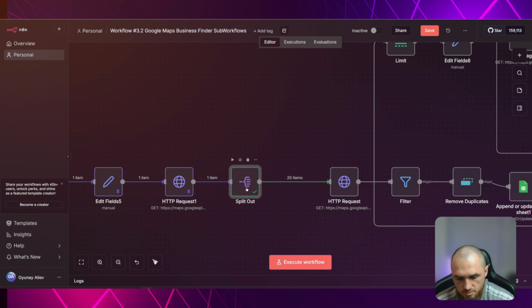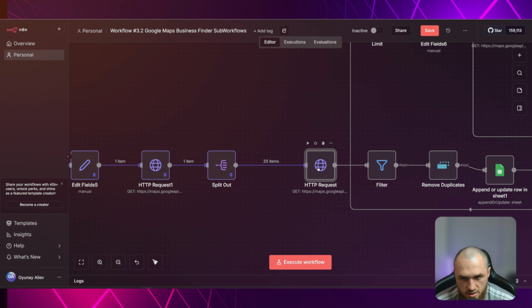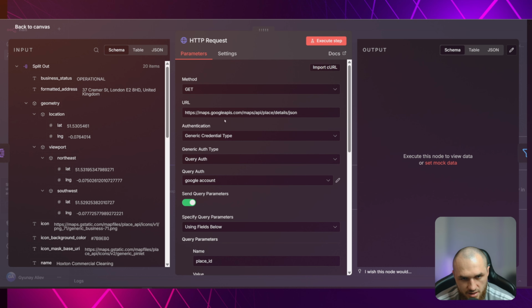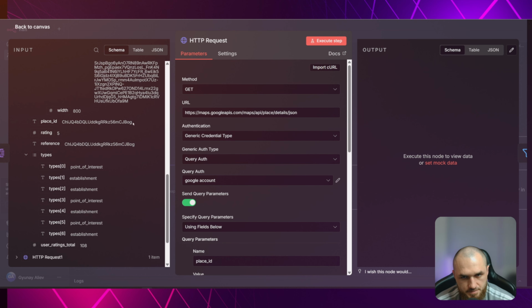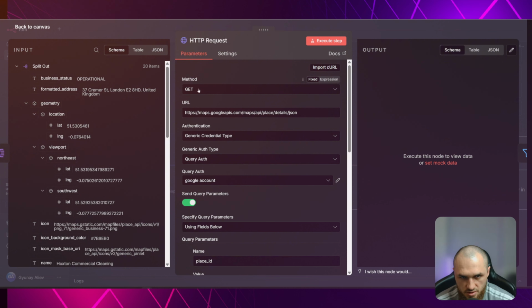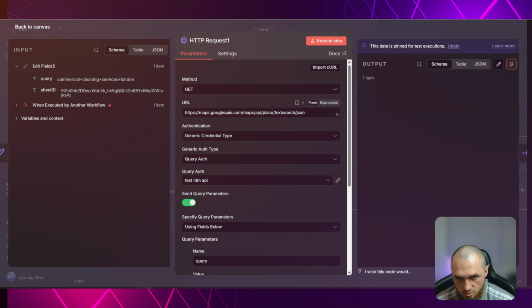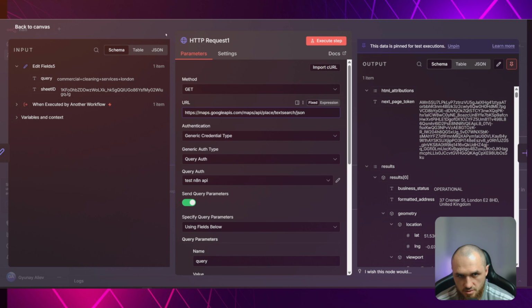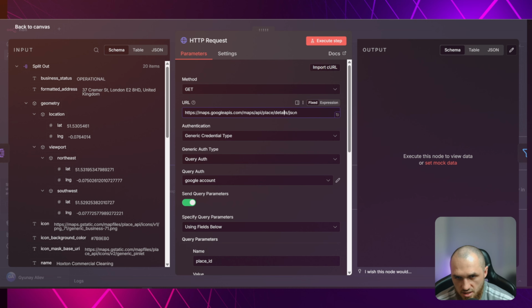Now what we're going to do is hit an HTTP request again with this place ID. Again, when we find the places, we want all of the place details. This is why we're going to use this place ID. How are we going to use that? Again, HTTP request here, just click it, and it's our GET request. Here it's maps.googleapis.com/maps/api/place/details/json. So the first one was only place textsearch JSON. This one is place details JSON.